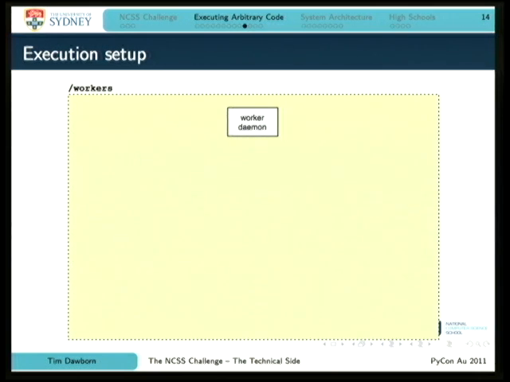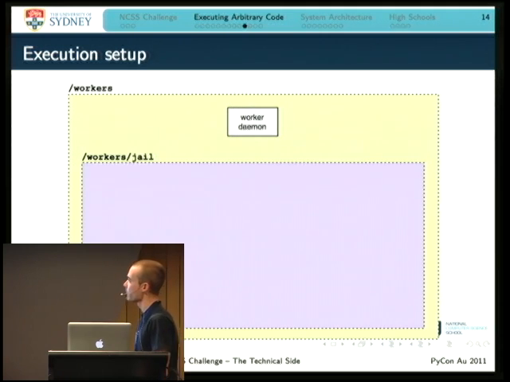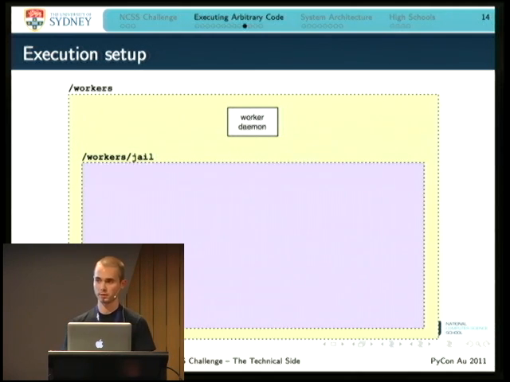So how does this work? We have /workers. We have these worker daemons. Worker daemons are going to listen to submissions from the challenge website, and when a submission comes in, the next daemon that's free will grab the submission, execute it and send back the result. So workers/jail is where we have this bootstrap jail that exists. This Linux distro inside the outermost Linux distro.